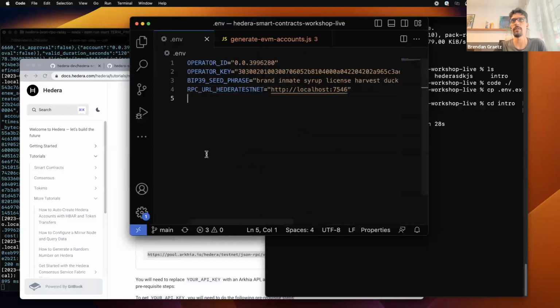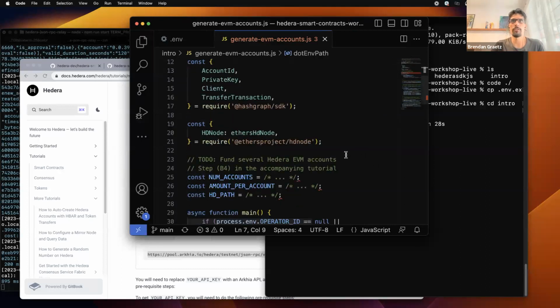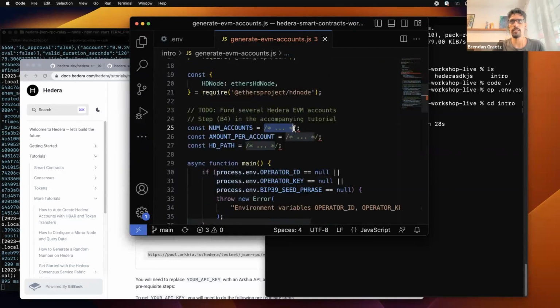All right, so npm install has completed. That's great. Let's move on to this. So once we've got the seed phrase, the next step is to fund several EVM accounts. This script has already been prepared for you, so there's really not much to do here, except for setting some values. So let's say we want to generate 4 different accounts and fund them. We want each account to start off with 100 HBAR, and we want to use a derivation path, this specific derivation path.